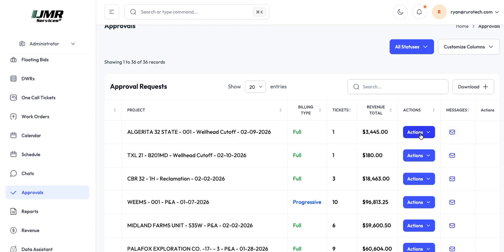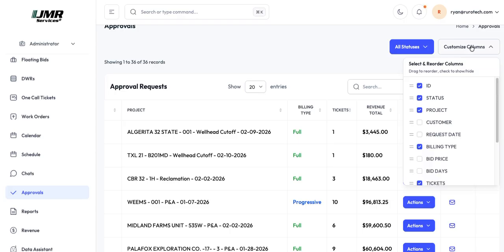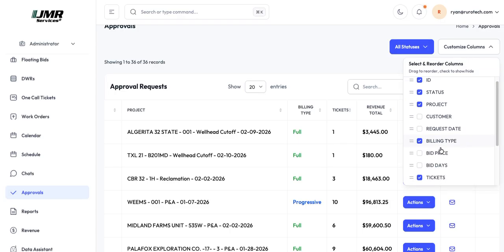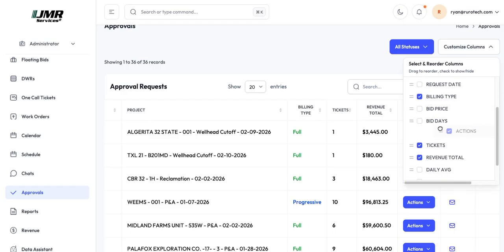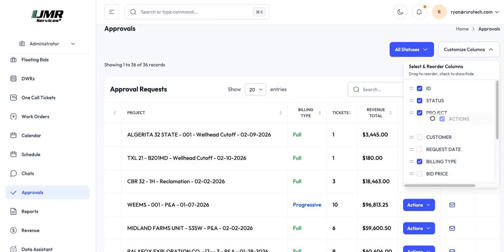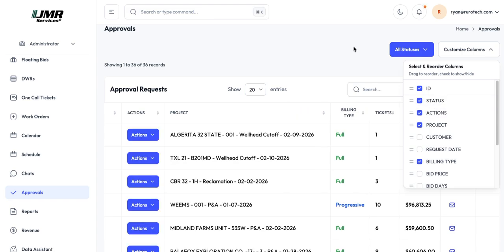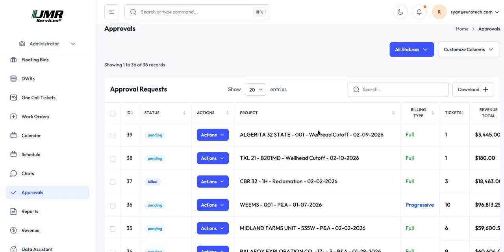You can also, again, use this Customize Columns button up in the top right to change the position of that Actions bar. Let's actually move it, just for this test, up to the top next to the status button so that we can compare the actions that were given for different statuses.